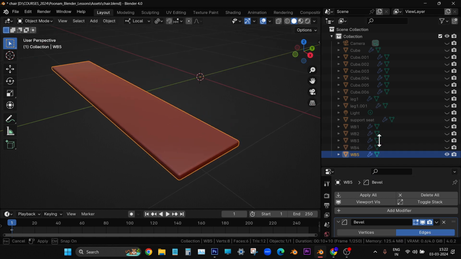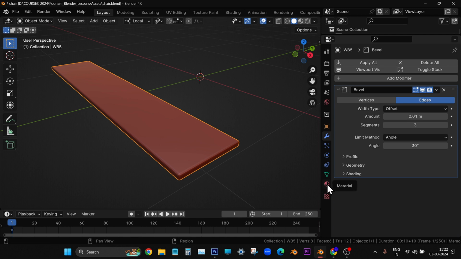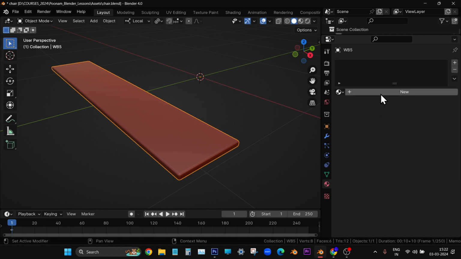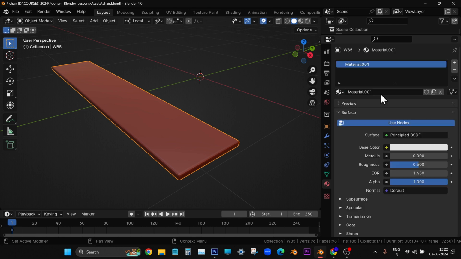Now I will go to material properties and give a new material. Okay. That is some color I am giving. For that, we have to go in the properties editor. Like we saw modifiers from modifier properties, down there we can see material properties. So there you highlight it and then rename it as wooden slab, W slab, and then MATR material.